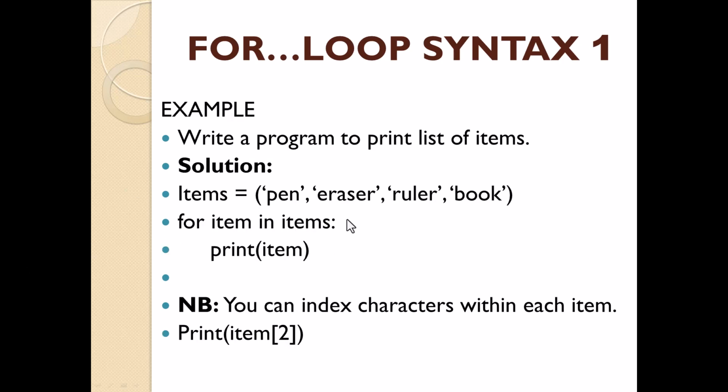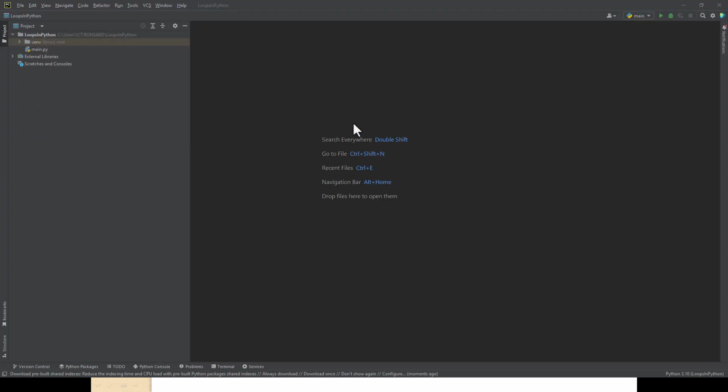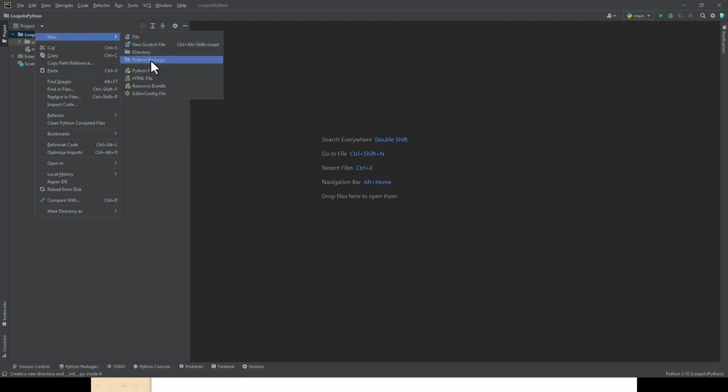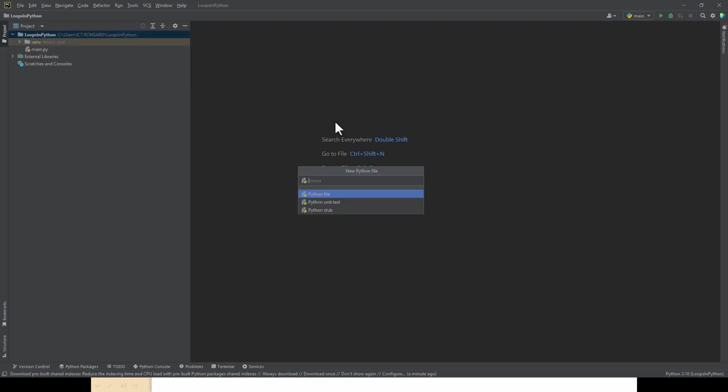Alright, so let's go to our code editor and try to run some code and see how the for loop works. Right, so this is our code editor. Let's create a new file. So we're going to right click on this. I've already created my project, and if you don't know how to create a project in PyCharm, you can go back to my previous videos on this series to look at it.